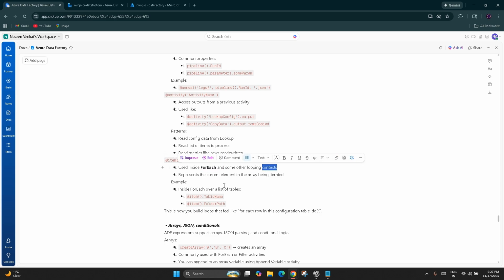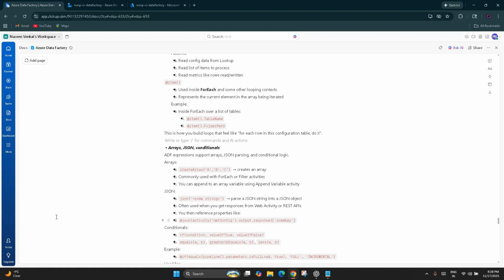For example, for each stores the data in an array format. So @item helps us fetch each and every item in a for each, like @item().tablename. Let's say you have a for each loop and you have a number of tables. To get each table each time, you use something like this, @item. It just selects each element of a for each loop, if you run a for each loop on an array, or run a copy activity through a group of files.